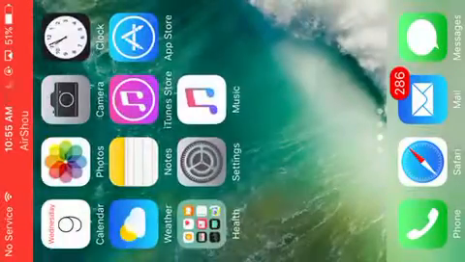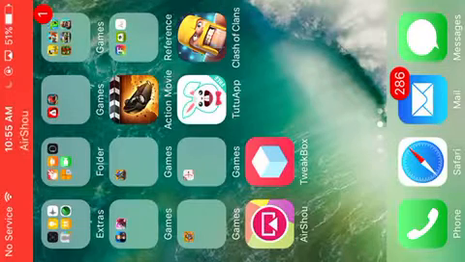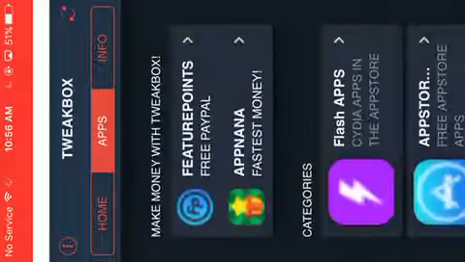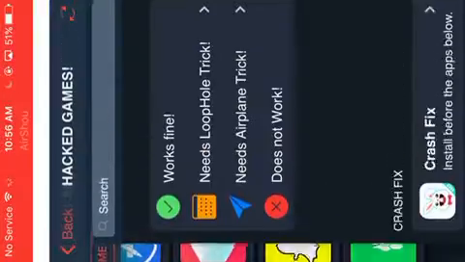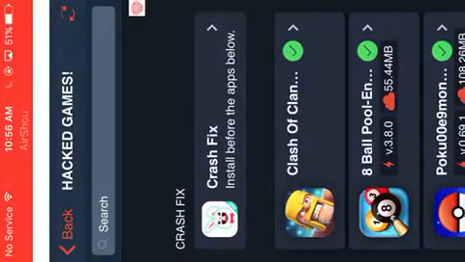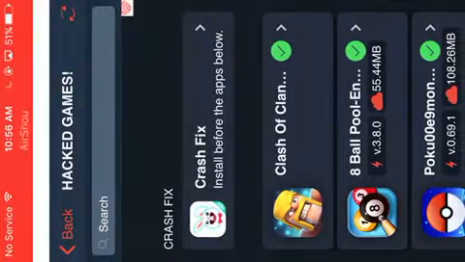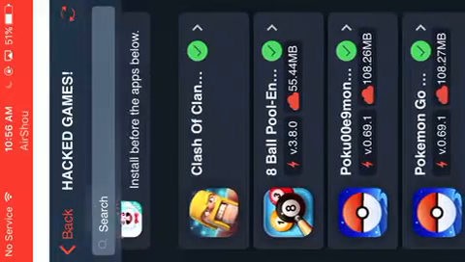The app should be downloaded. Or you have to click download again, but I don't think you have to. Go to your Tweakbox. Go to your apps. Scroll down and click hacked games. Now you have to download Crash Fix, but here's some of the games that you can download.